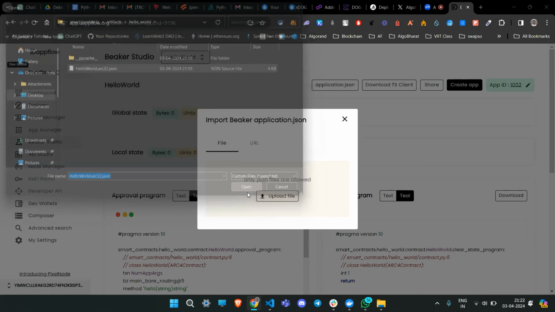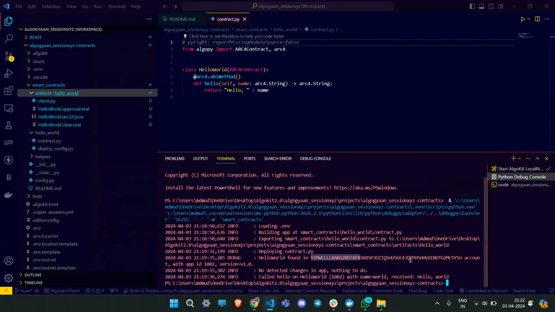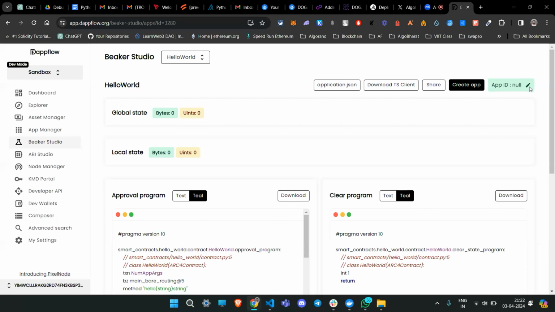I'll import it. And one more thing, you need to make sure that you get that app ID. For me, it's 1002. I'll just copy it and put it over here.